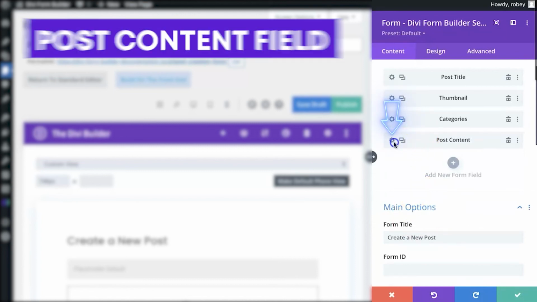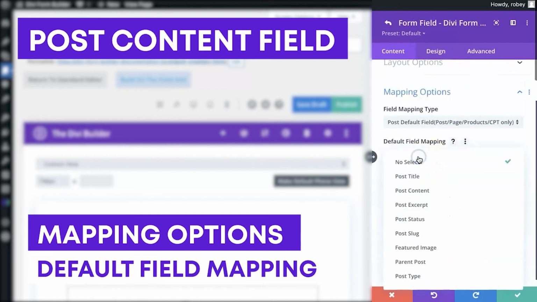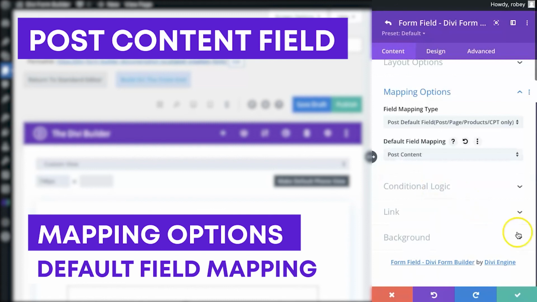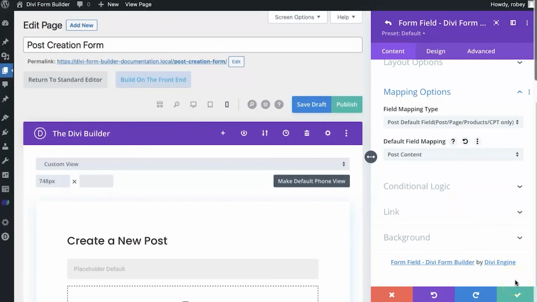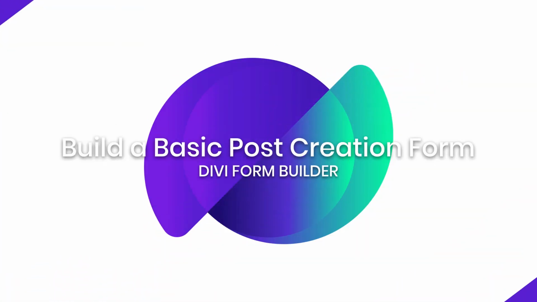And then for the content area, of course, we'll just go back to mapping. And post content is the answer to our question there. We'll go ahead and select that. And that is basically going to be it. So now when somebody submits a form in the front end, it'll map all of these things together and it's going to go ahead and create that new post. And guys, that's it. That is how you build a post creation form using the Divi Form Builder.